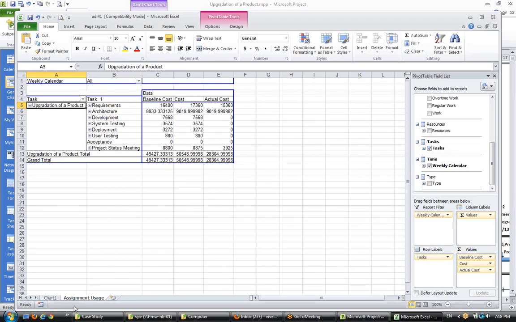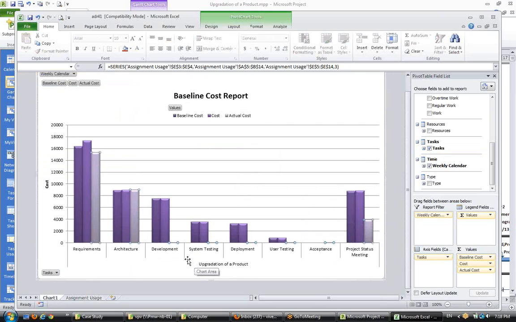Selecting the task, and then we come over here to the chart. We see that this is the collection of requirements, this is the architecture, this is the development, this is testing, this is deployment, this is user testing, and this is project status meetings. So what does this show? This shows the requirements: this is the baseline, this is the actual, and this is the current forecast.